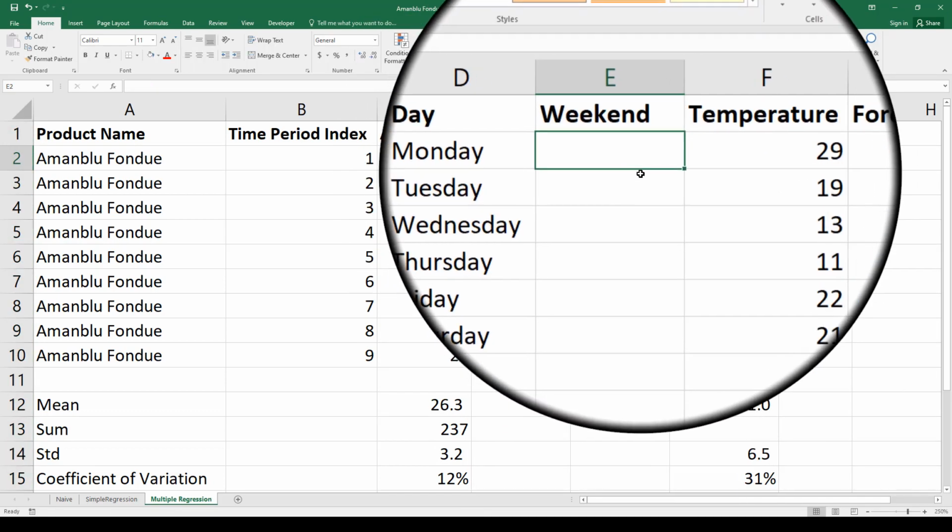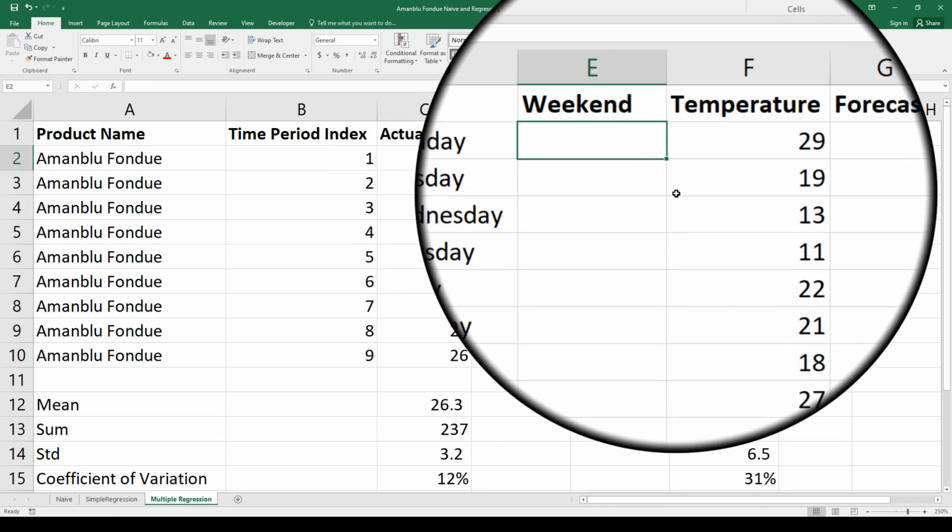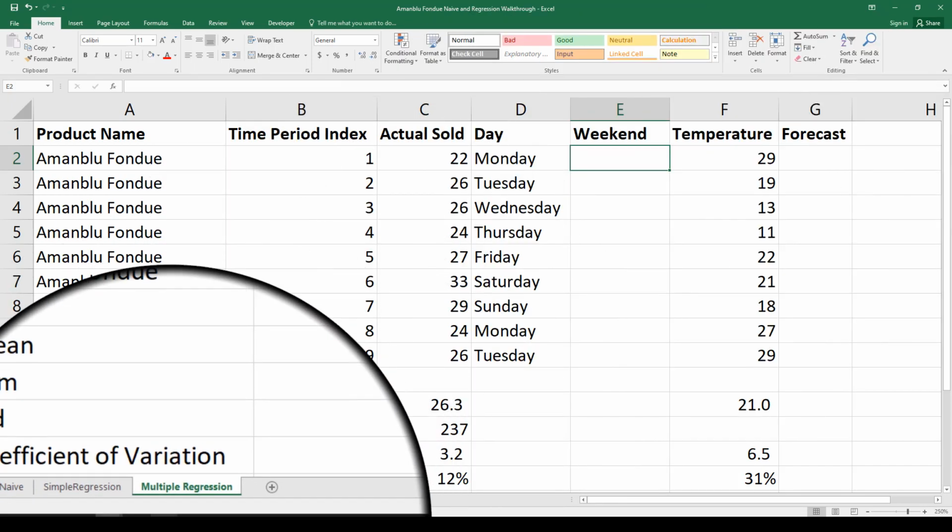Weekend. So what we could do here is an if statement that says if or: if this equals Monday, or it equals Tuesday, or it equals Thursday, etc., put a 1, else a 0. Or we could create a table where we use a VLOOKUP to bring back a value. So let's go ahead and do both ways.